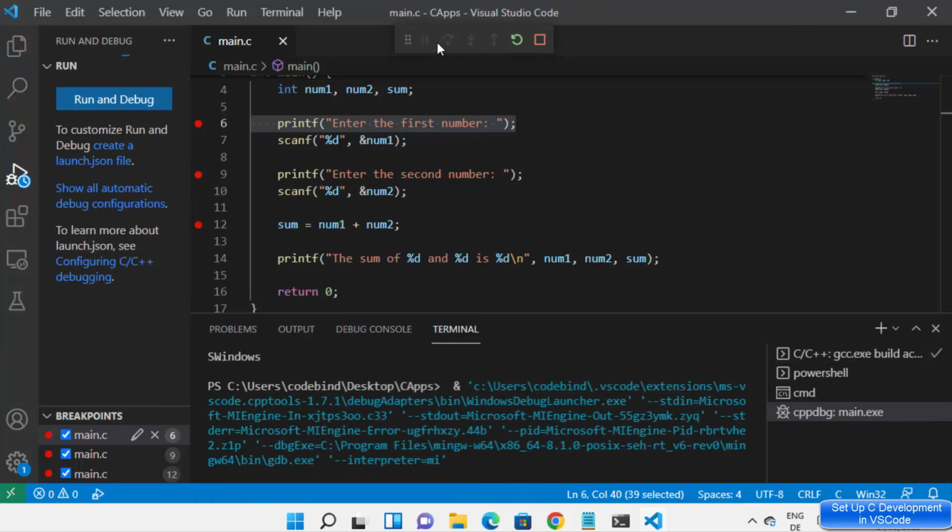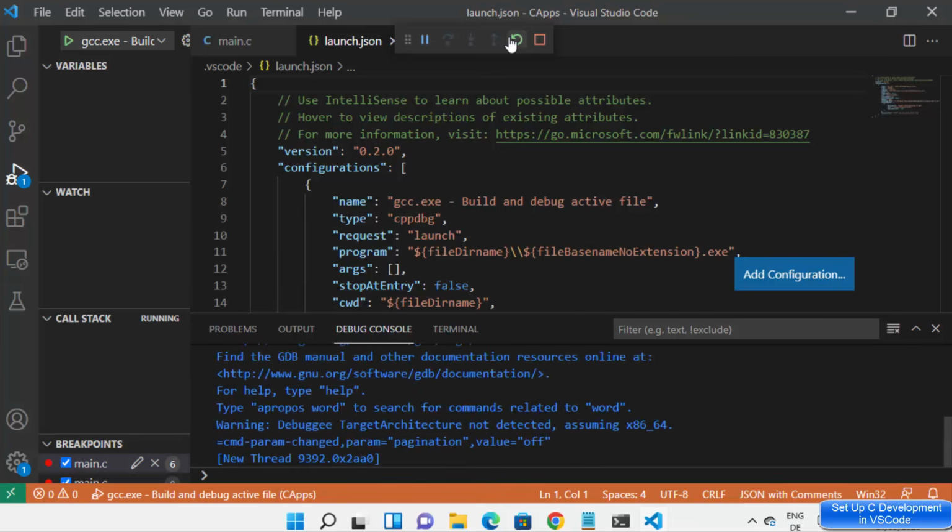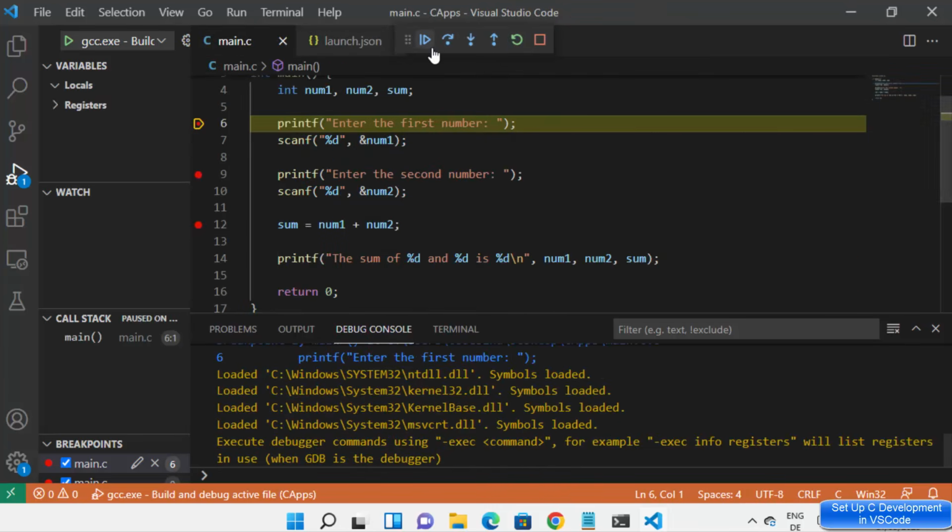And you can see when the debugger starts, you will be able to see all these options here. So you can see at the top this run or continue option, step over option, then step into option, and then step out option. You can see I have created my first breakpoint on line 6, so the program execution stopped on this line.